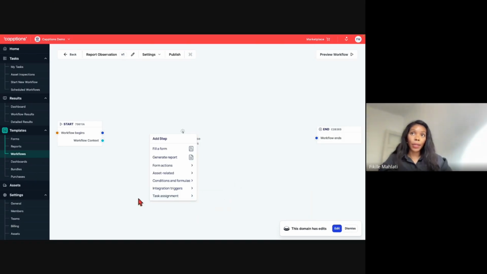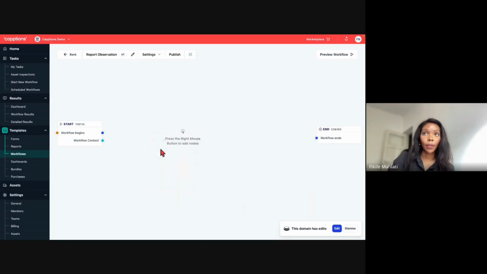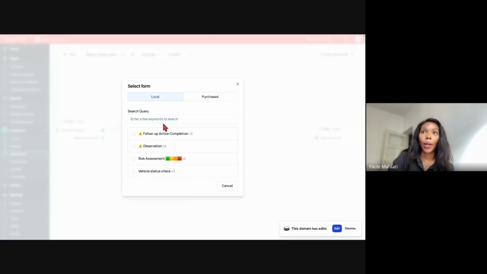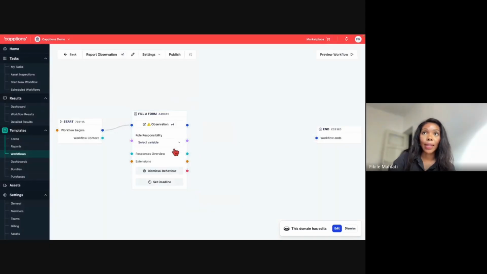So, building a very simple workflow with a start, fill in a form, report, and an end, I will then select a fill a form node. What I'll then do is let the system know that immediately after the start, I want a form to be initiated. So I connect like colors together, dark blue to dark blue. And then I need to select the form that I would like to be filled out. So I'll select my observation form from the list of forms that I already have built.